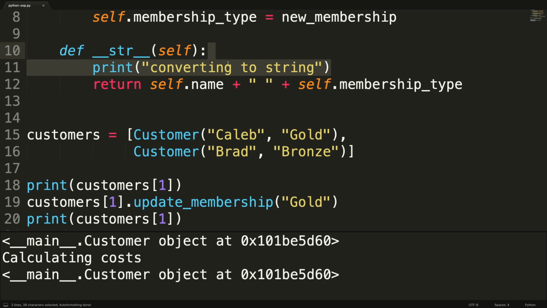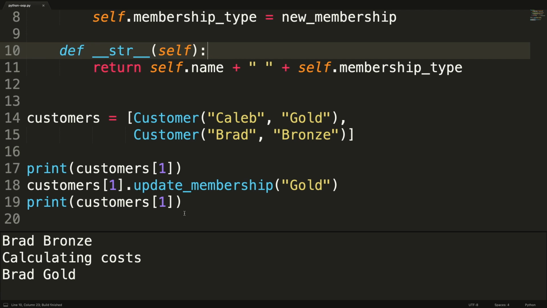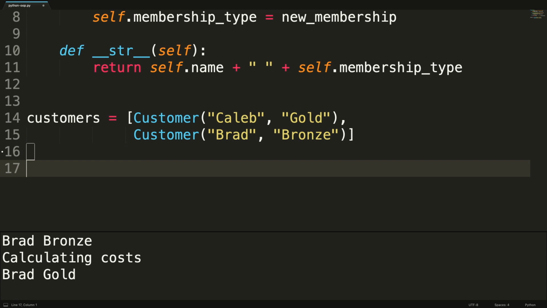And we can also get rid of this print here. I was just showing you guys that for simplicity. So now we can very easily see our customers just by printing them here. So what a useful line of code might be would be to print all of our customers.